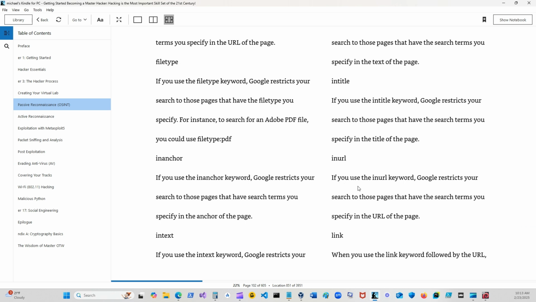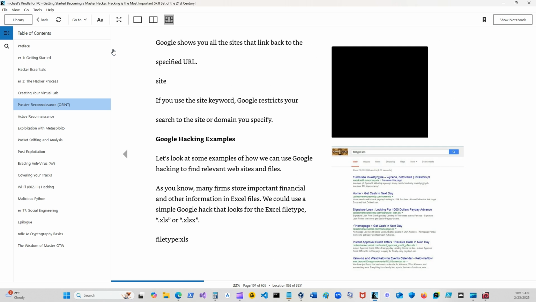If you use the in URL, these are just the different Google commands for Google Dorking. I think I did a video just on Google Dorking from this book, and I used all these. If you use link followed by a URL, Google shows you all the sites that link back to the specified URL, and that's a good one to use.